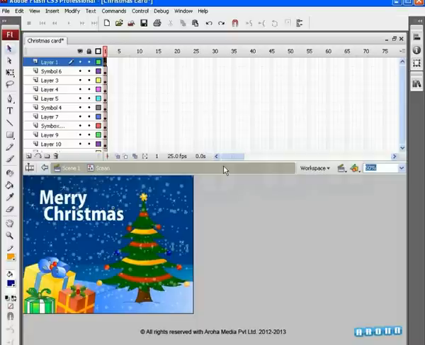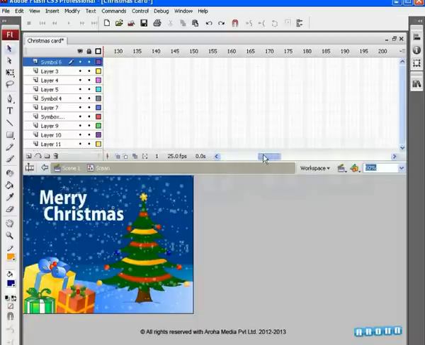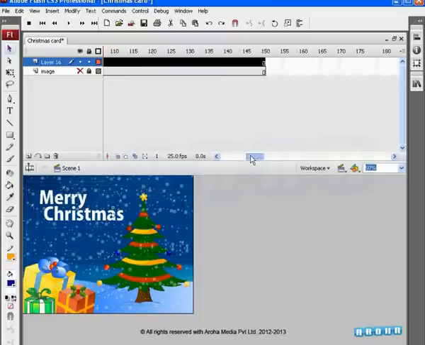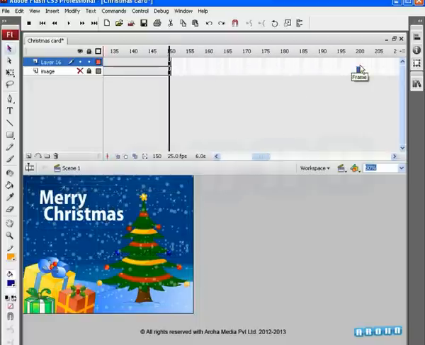Now, decide the animation length we need, and as per that, extend the frame length for all the layers. Here, we will extend the frames till 200. Exit to the scene 1 and here too extend the frames to the same duration, that is, till 200 frames.